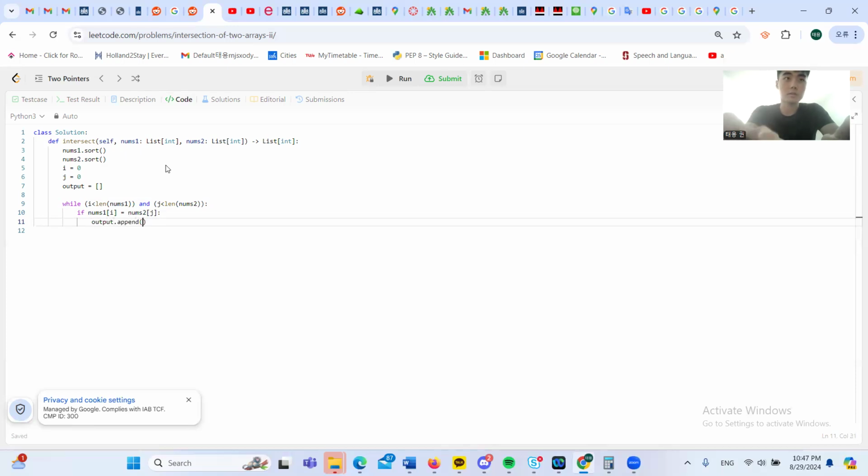So output.append nums1[i], because we have to output the element, right? The element that i is pointing at in nums1. And now after doing so, we move the pointers. We are going to do that by i equals i plus 1, j equals j plus 1.